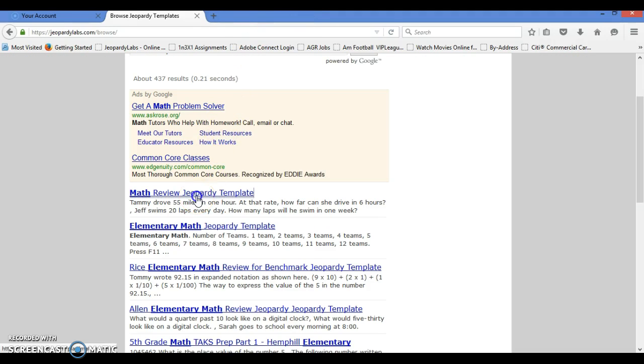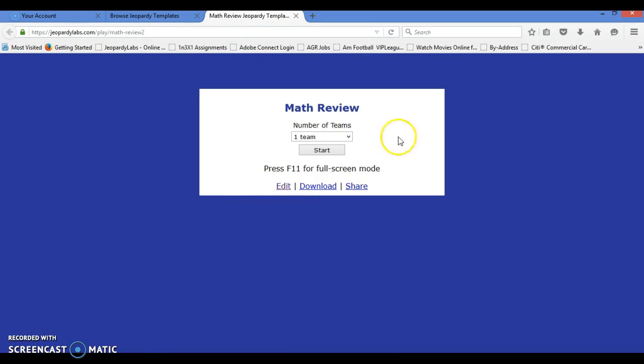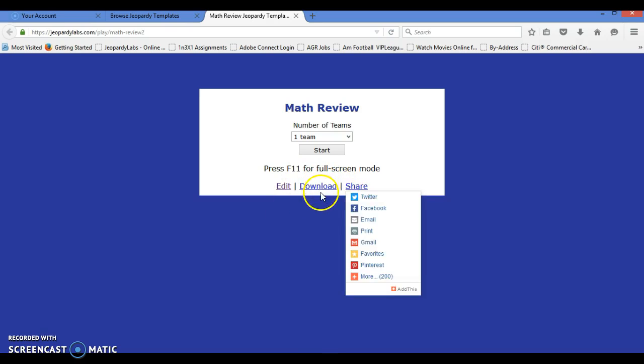Let's go back to the first one that we saw. Something that's really cool about this, as I mentioned, is that you can either edit this already made template or you can download it to your computer. And if you download this to your computer, you do not need internet access to play the Jeopardy game. It's really useful, especially with internet connections always going down. You can also share it here with Twitter, Facebook, Gmail, and all that.